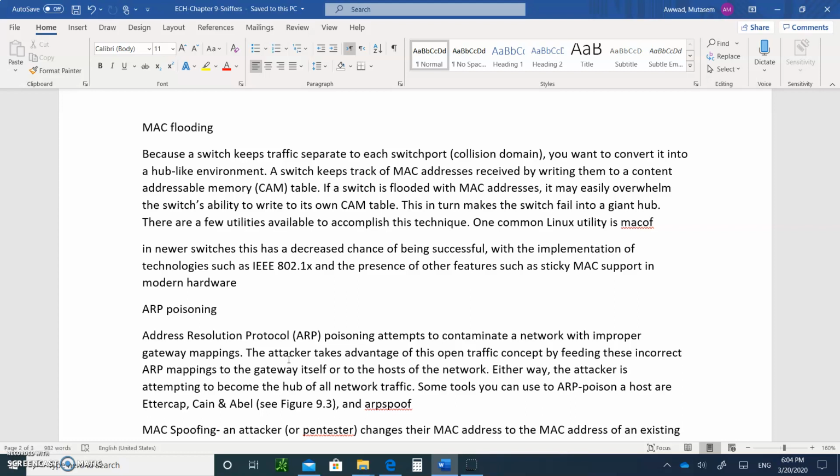And if you have MAC security, like we do in our Cisco class, you can set the maximum amount of MAC addresses that can enter through a specific port, and you can actually have a specific MAC address, MAC filtering, to make sure only specific MAC addresses can go through.